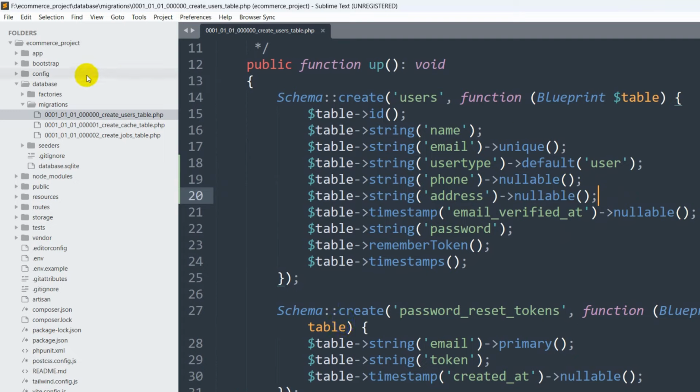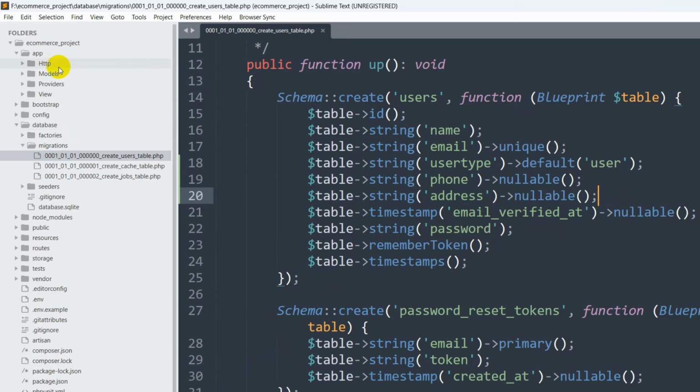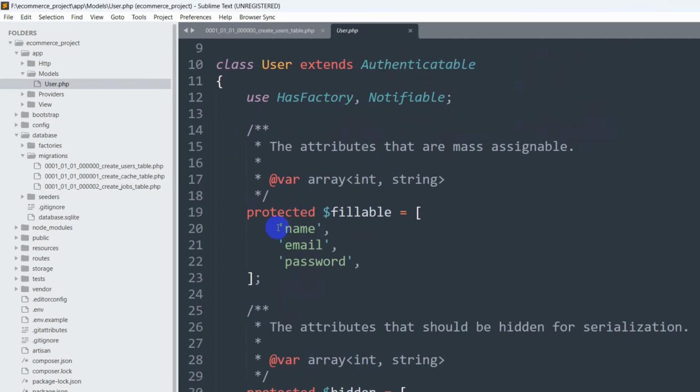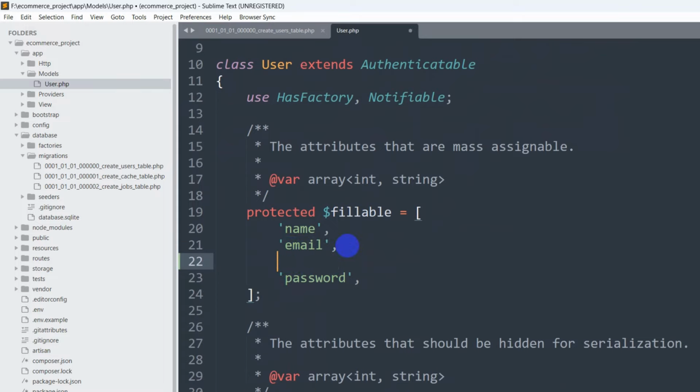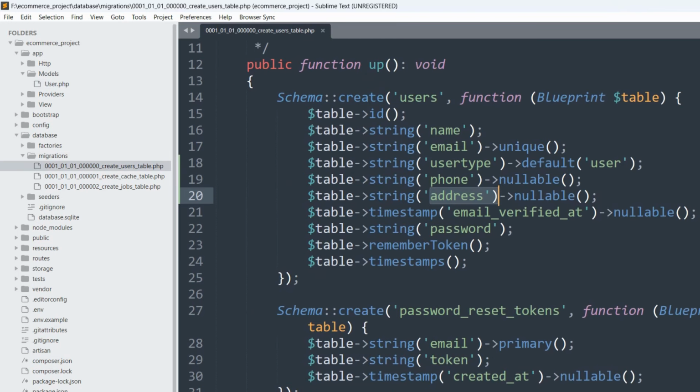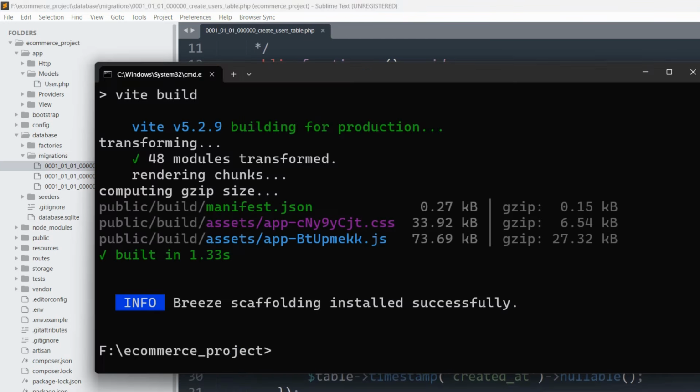But before that, let's go to our app folder, and inside app we have Models, and inside Models we have User.php. In the User.php we are going to mention the phone and address. If you go to User.php, you can see by default it will already have name, email and password. So we'll add 2 more columns, and that will be phone and address. Here I am going to say phone, and here I will say address. Save it.